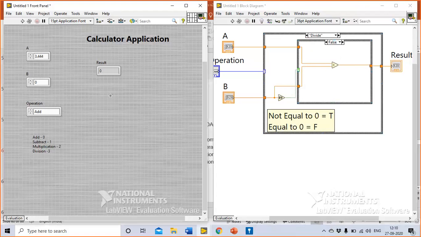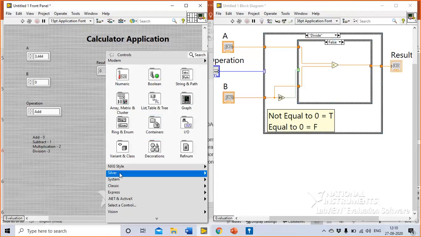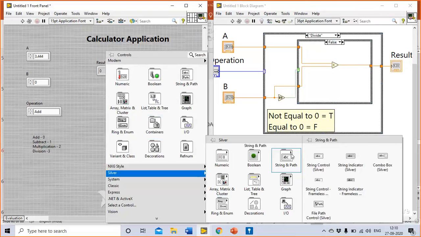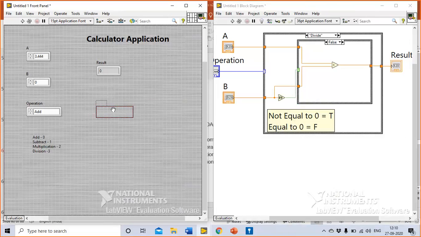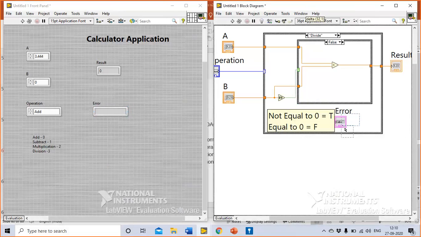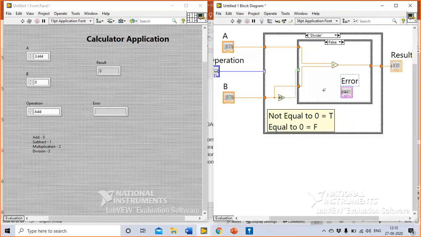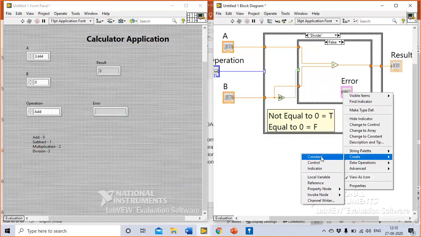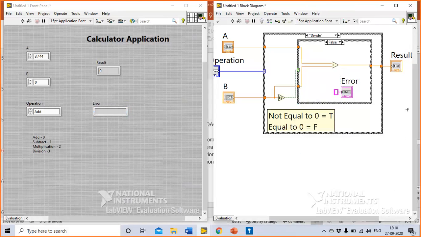Okay, great. Now we have to indicate to the user that there is something wrong with the denominator. So how do we do that? We come to the front panel, right click, go to Silver, String, and String Indicator. I place this on the screen, name it error. Bring this indicator inside my false case, and create a constant for the string indicator and say divide by 0 error.